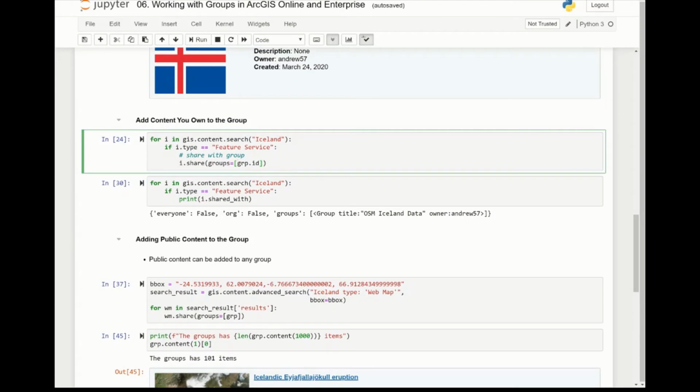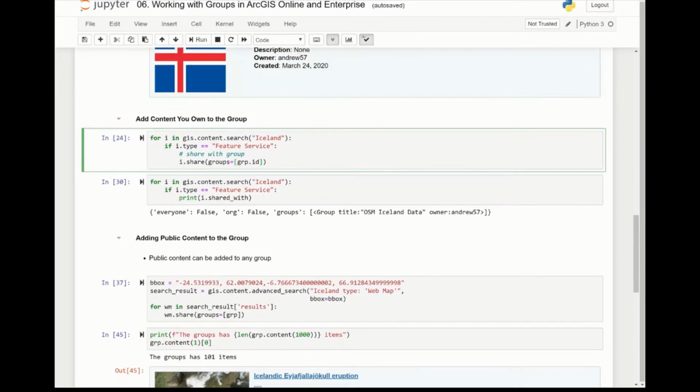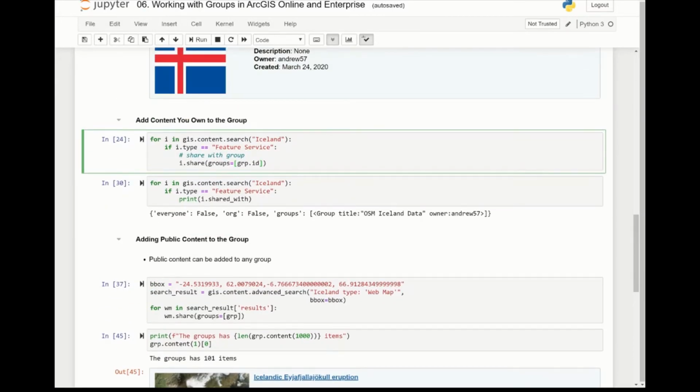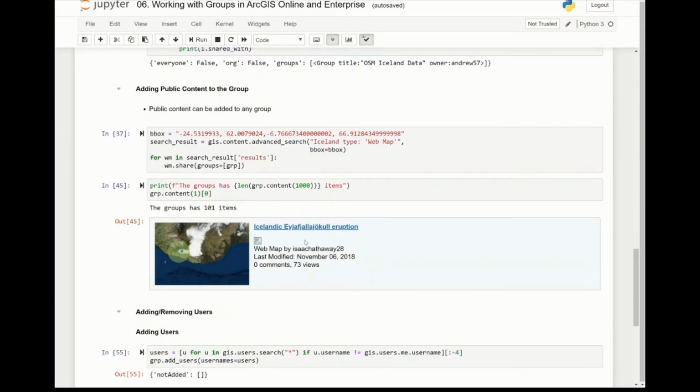Now, what about information that I don't own but is shared publicly? I can do the same exact thing for this data, and I can share it with a group that's publicly owned. Let's take a look at that. Here I'm going to specify the bounding box around Iceland, and I'm going to use the advanced search this time. So I'm going to do gis.content.search, provide Iceland and the type web maps in this case, and I want to use the bounding box that I had before.